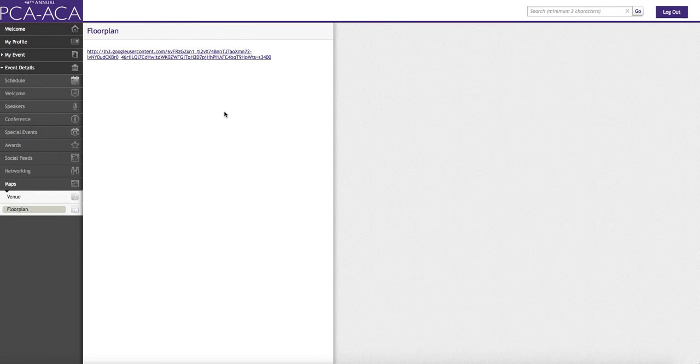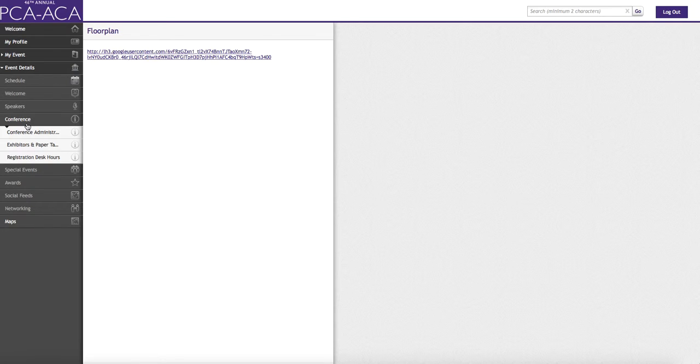Other informational tabs that are available to you will be the conference informational tab, so it'll give you, for instance, a list of the different conference administrators, the exhibitors and paper tables, their location as well as their hours, and then obviously the registration desk hours.